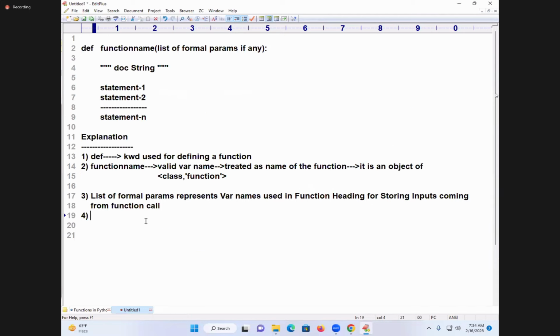Yes. Now I am writing doc string. Doc string represents the description of the function. Description means what? What it will do. You are writing for another person to understand what is the use of your function. Look at the next, the fifth one is called what? Block of statements. So I'm writing here statement 1, STMT.